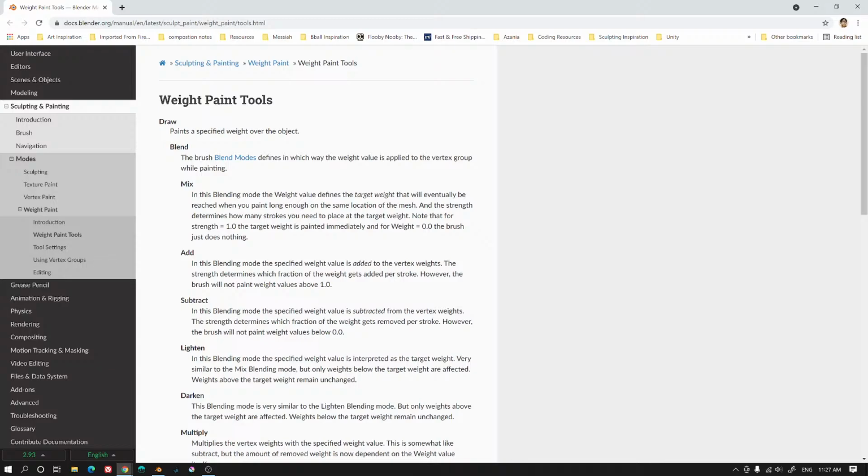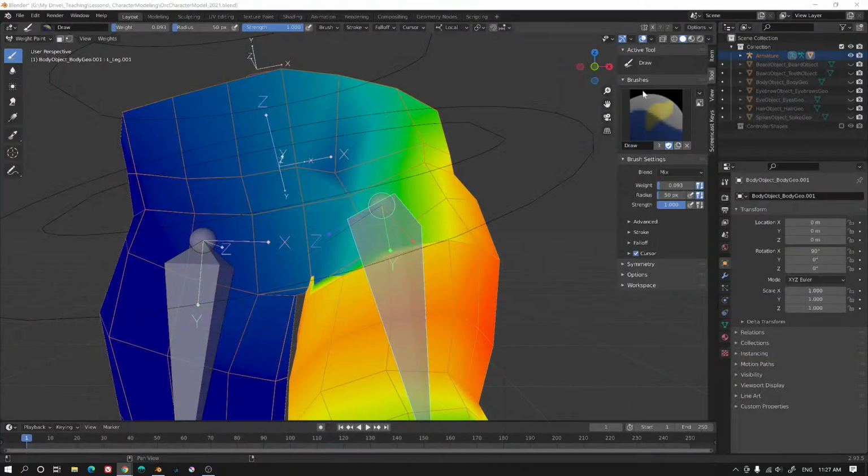So mix. In this blending mode, the weight value defines the target weight that will eventually be reached when you paint long enough on the same location of the mesh. And the strength determines how many strokes you need to reach the target weight. Note that for strength 1, the target weight is painted immediately. And for weight 0, the brush just does nothing. So mix is basically like the airbrush in Photoshop.